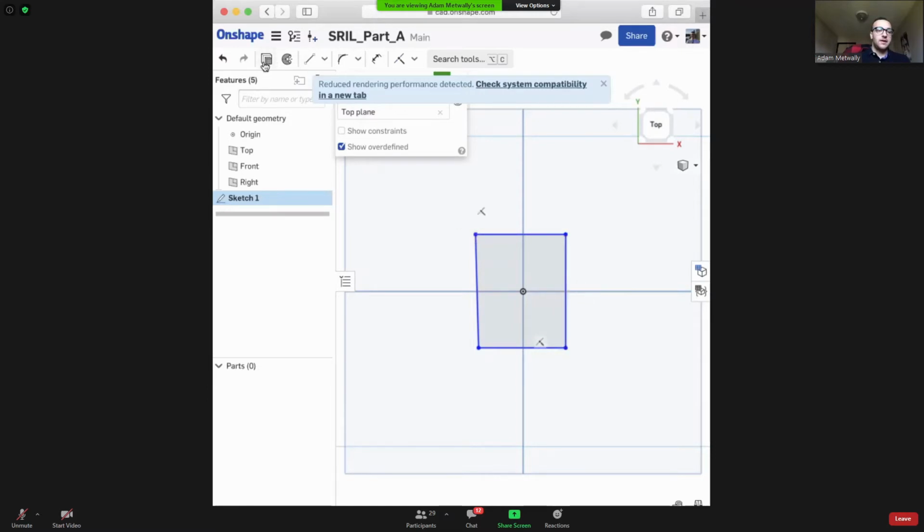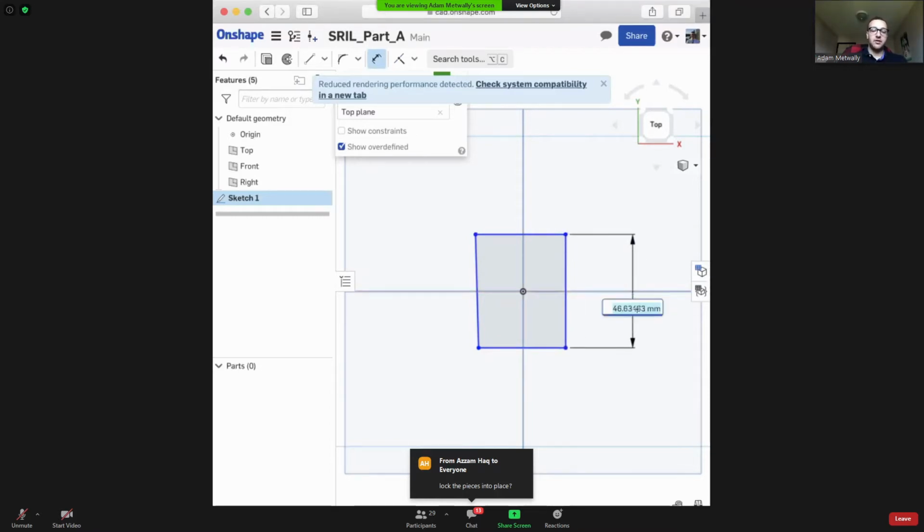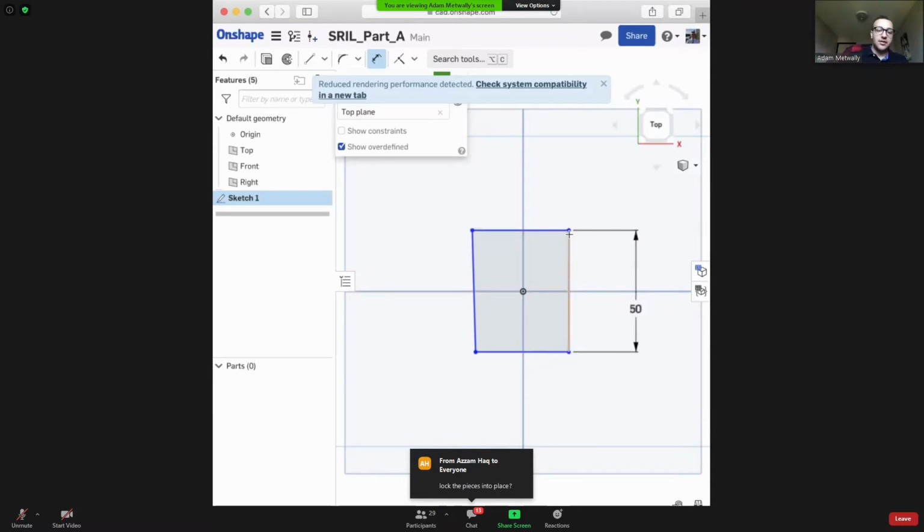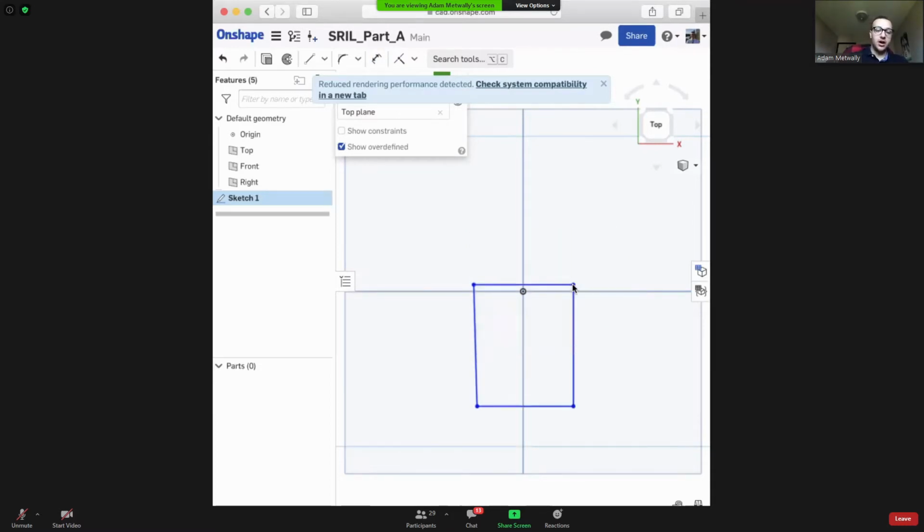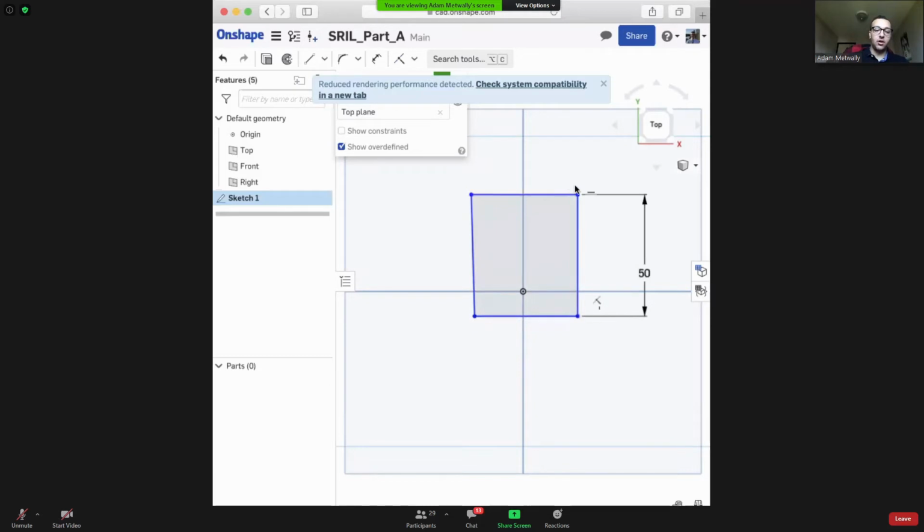So say now I decide to define the dimension for this line, and I'm going to call it 50 millimeters. Now, no matter what I do to this dot, this line is always going to stay 50 millimeters away from that line, which is what I mean by there being no free parameters.